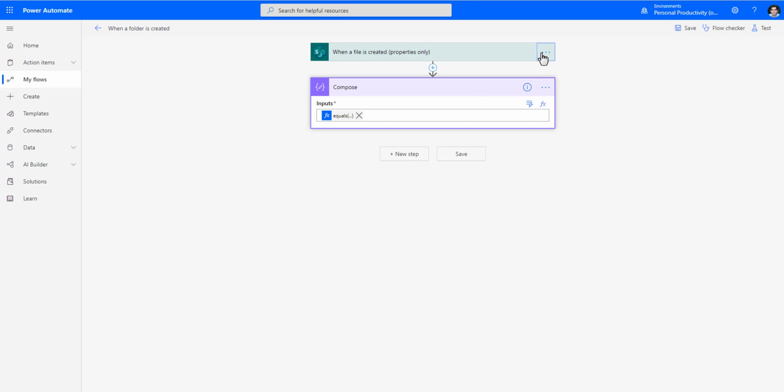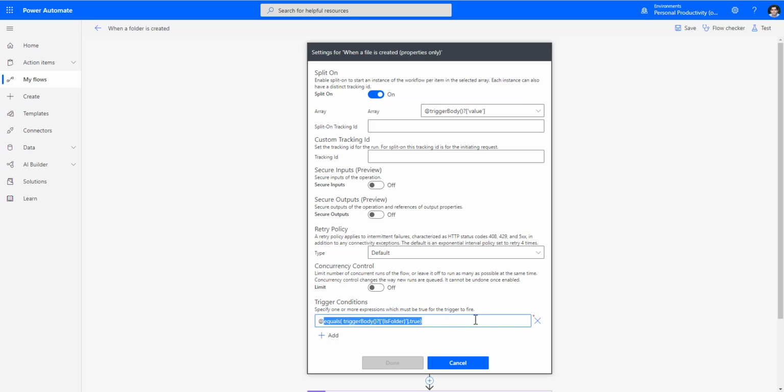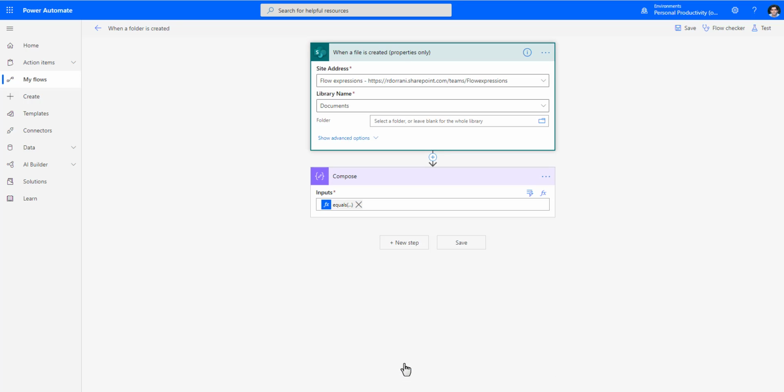And this time I will head back right here and go back to settings, and I will plug in my new expression. Make sure I have the @ symbol, of course. Click on done, and this now becomes a flow that triggers based on proposal content type only.